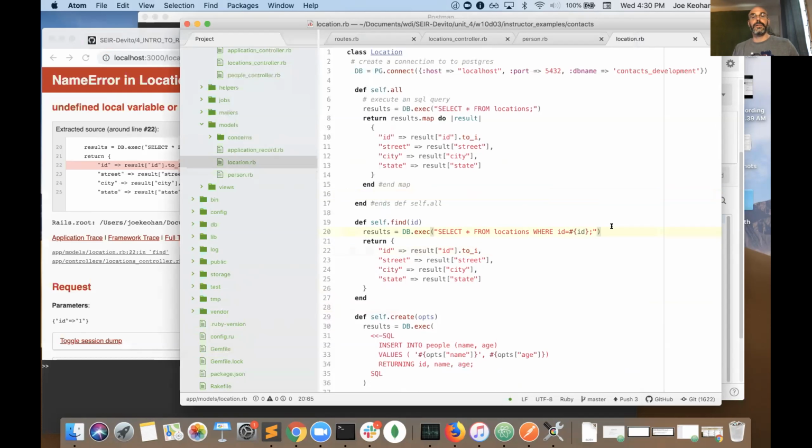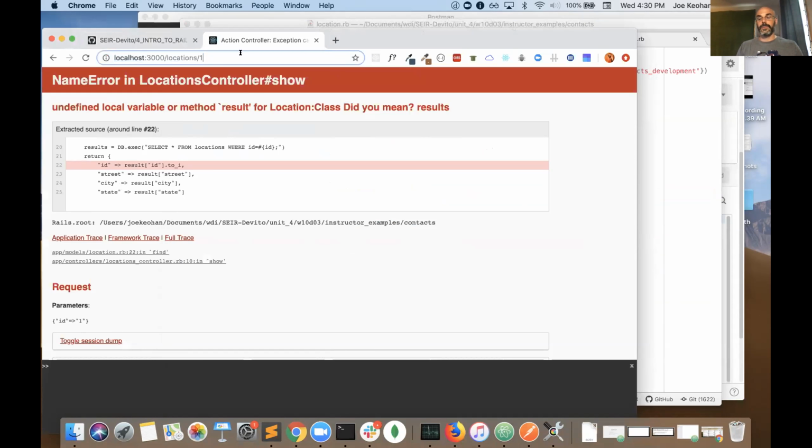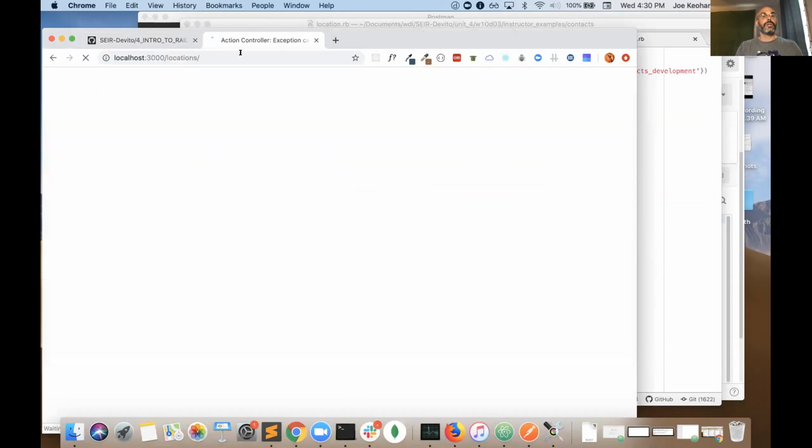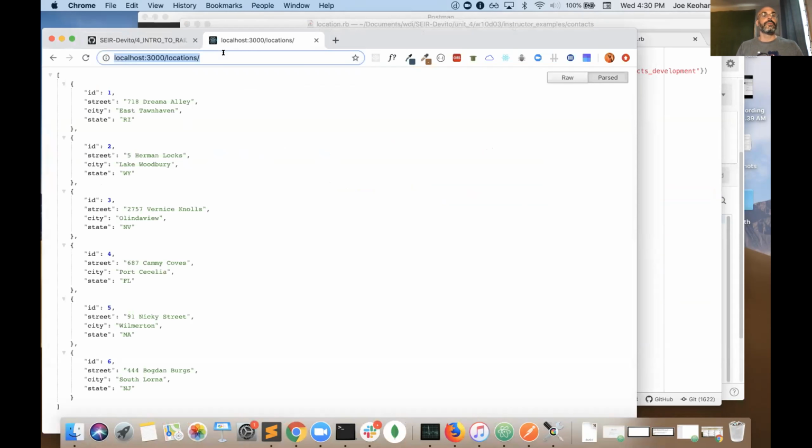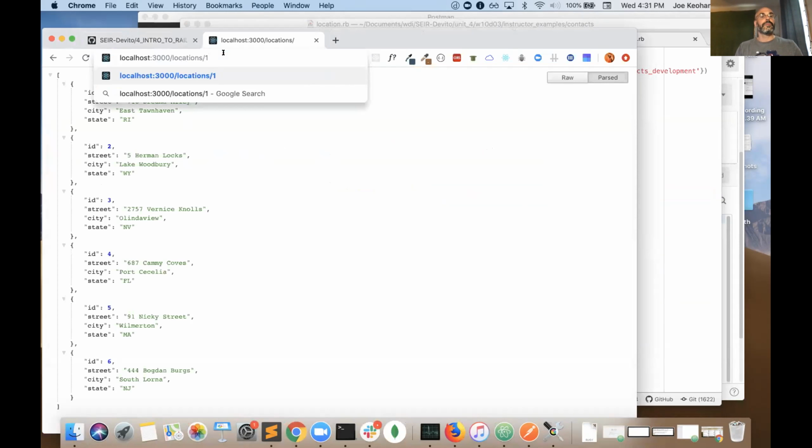Pass in an ID. Select star from locations. So it's this thing that's erroring out. Did I not? Maybe, let me see. I'm just going to get all the locations again. So there is one. I'm going to try two.